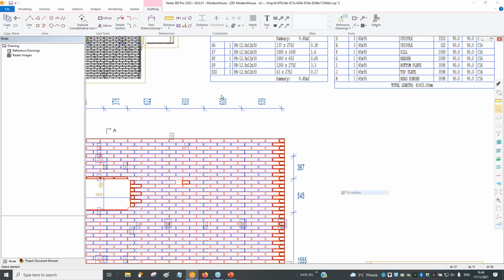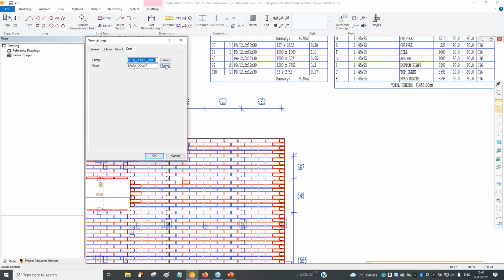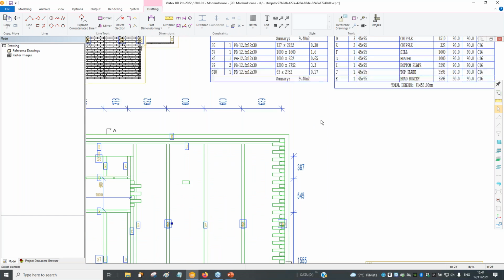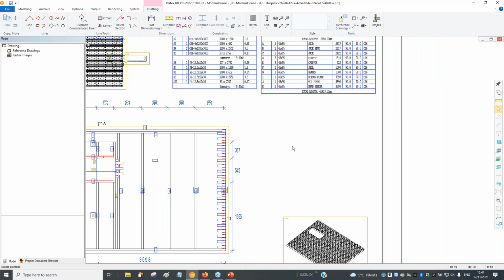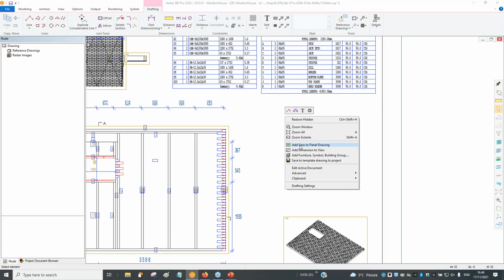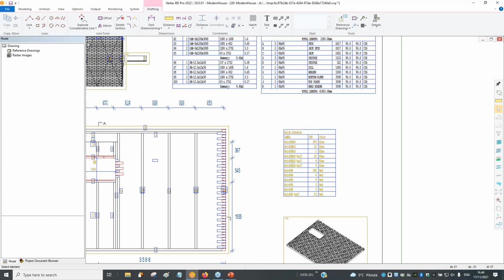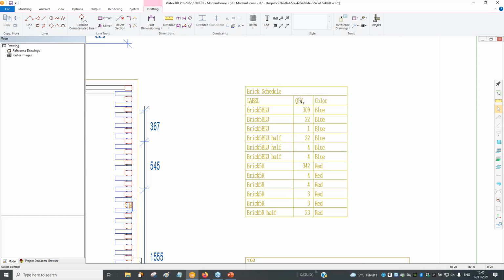You can also use the properties if you want to see only the non-standard bricks. So you can see only those. And there's also the possibility to put a schedule about the bricks. In the basic library we have here code, quantity, and color, but it's also possible to get width and length dimensions to the schedule if you want. So it's a small customization, and it's available.